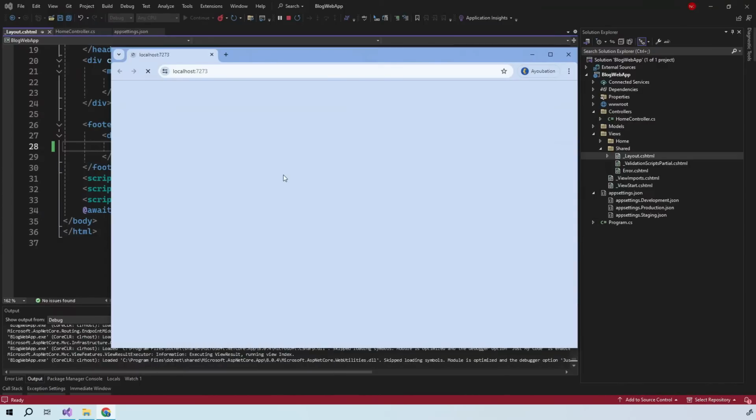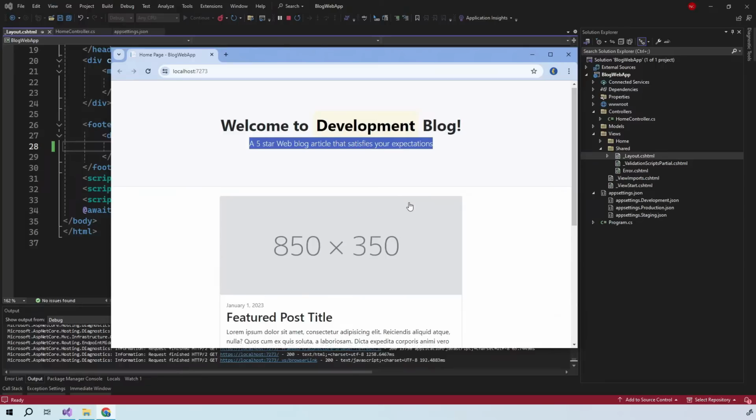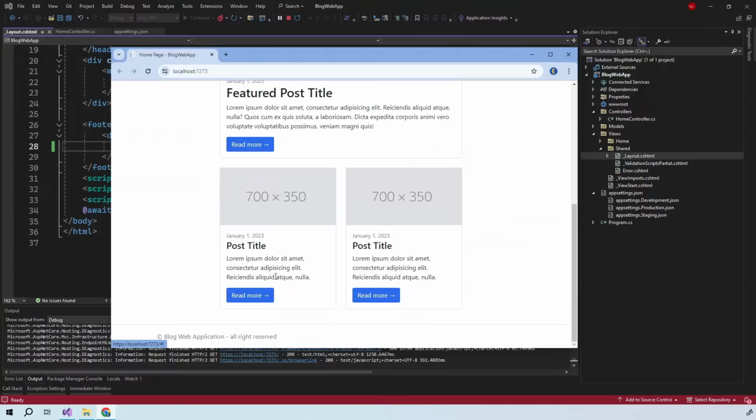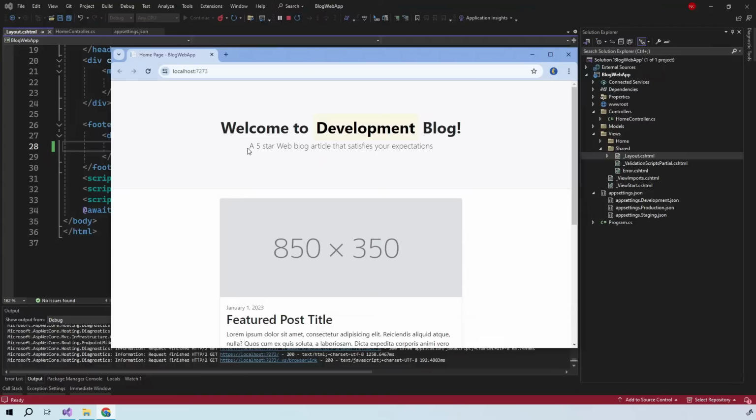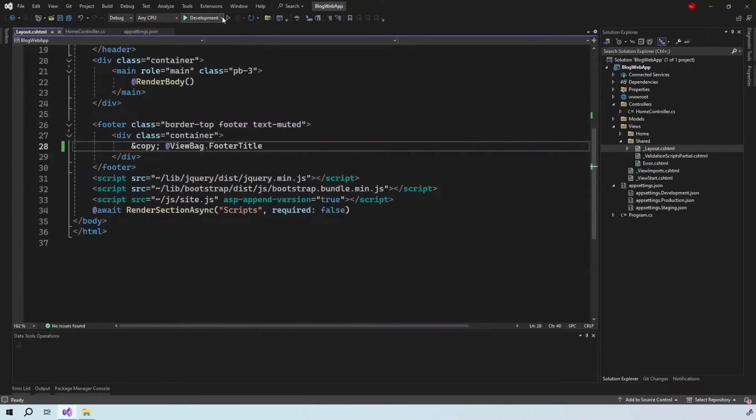The browser is loading. Then we can see that the text is coming here under the development environment. If I scroll down, I will see the changes that are coming from the app settings. This is the footer title, and here I have the subtitle. These two are coming from the appsettings.json. So let's try and run the application under the staging environment and see what's going to happen.